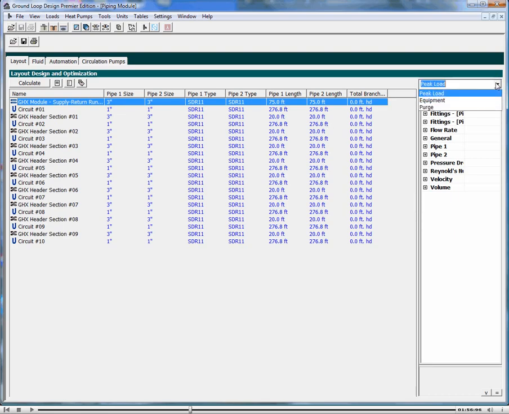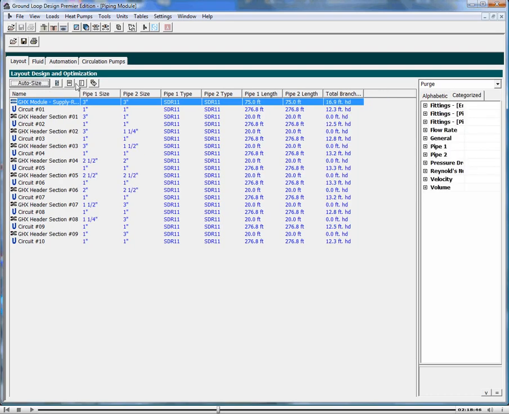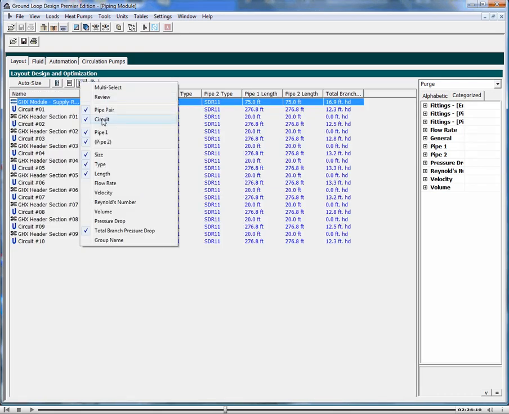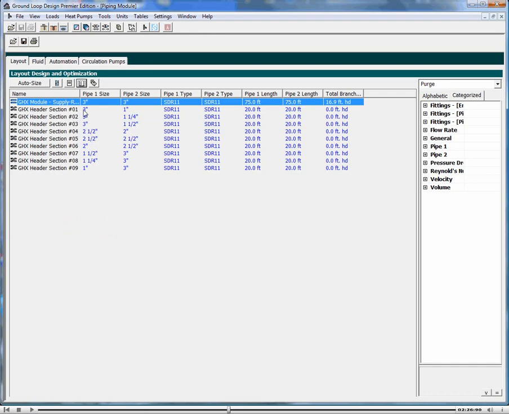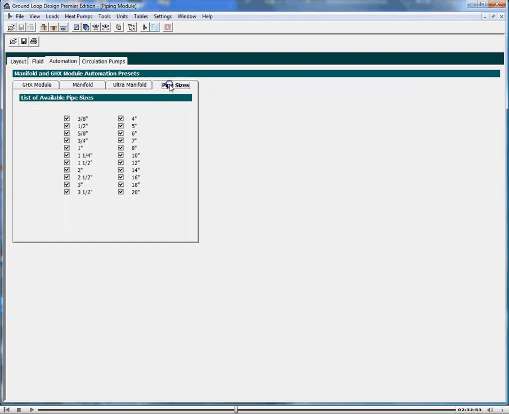To auto-design the headering, we switch to Purge Mode. We set the controls to auto-design the purging flow rate and the header sizing. We hit the Auto Size button. The program has calculated the optimum header sizing. We deselect the borehole circuits to look only at the headers. Because 2.5-inch headers are an unusual size, we deselect them and then auto-size the headers again.